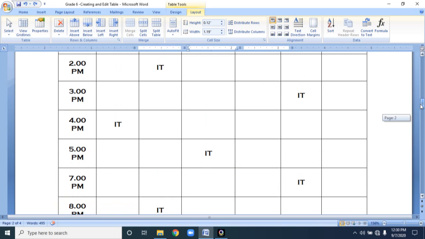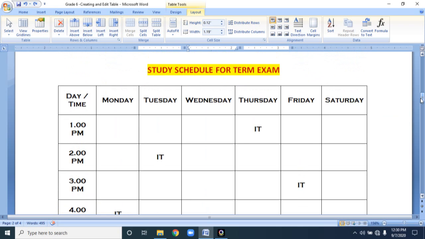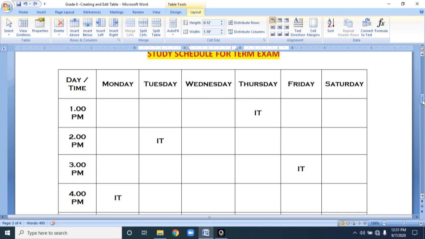Now see my table. I am having a table that is study schedule for term exam. This is the table I asked you to prepare as a pre-learning activity. Now I too have this table with me. Now I am going to demonstrate you how to merge cells.